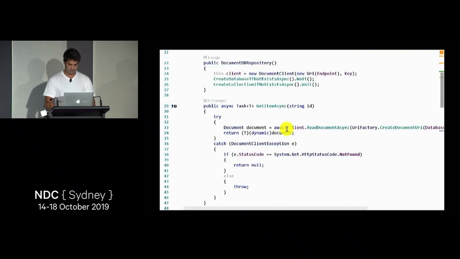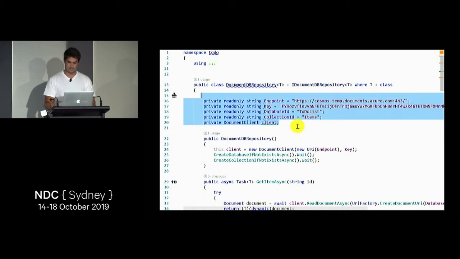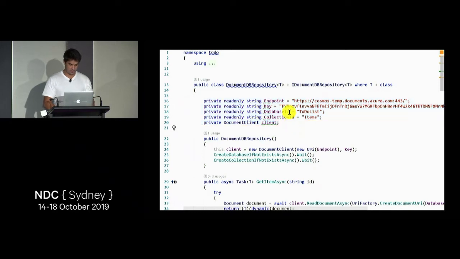All right. And in the repository, you can see that all the configuration is in the code. Well, that's not the best way to do it, probably. It probably should be in an app settings or web config or something like that. But well, that works. We can replace that later.